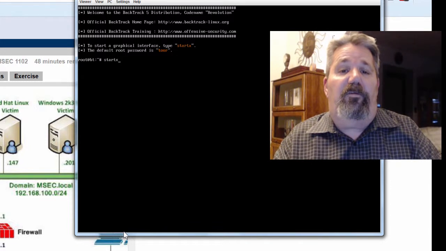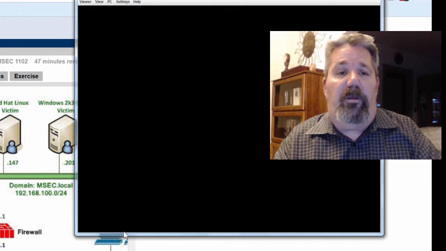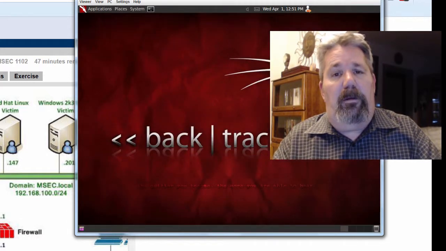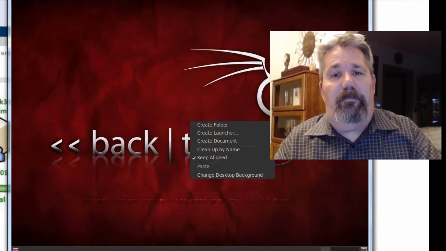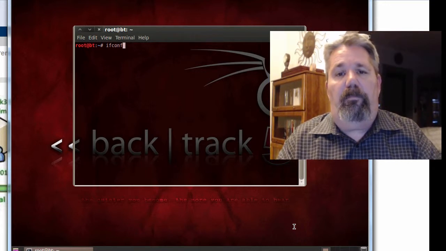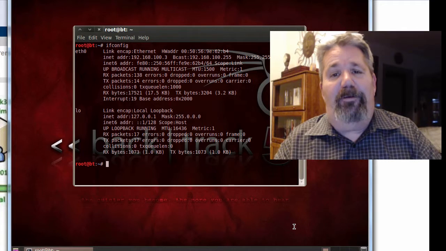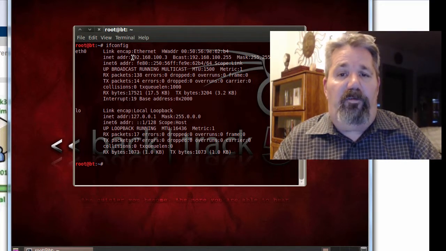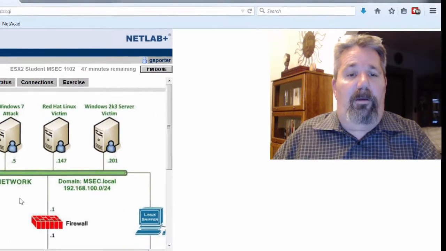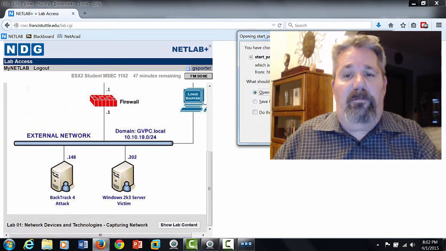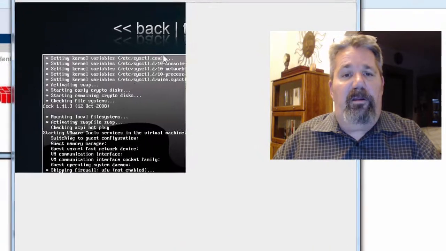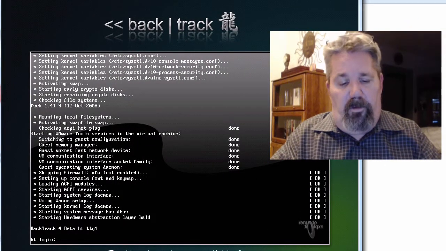Then you just have to go in just like you would on a physical machine and start the X server. And it'll come up again. It's ifconfig, not ipconfig on Linux. Notice that it's on a different network. Instead of 192.168.0, it's on 192.168.100. Same thing down on the external network. That'll be on a different network. It'll be on 10.10.19. Slightly different view.